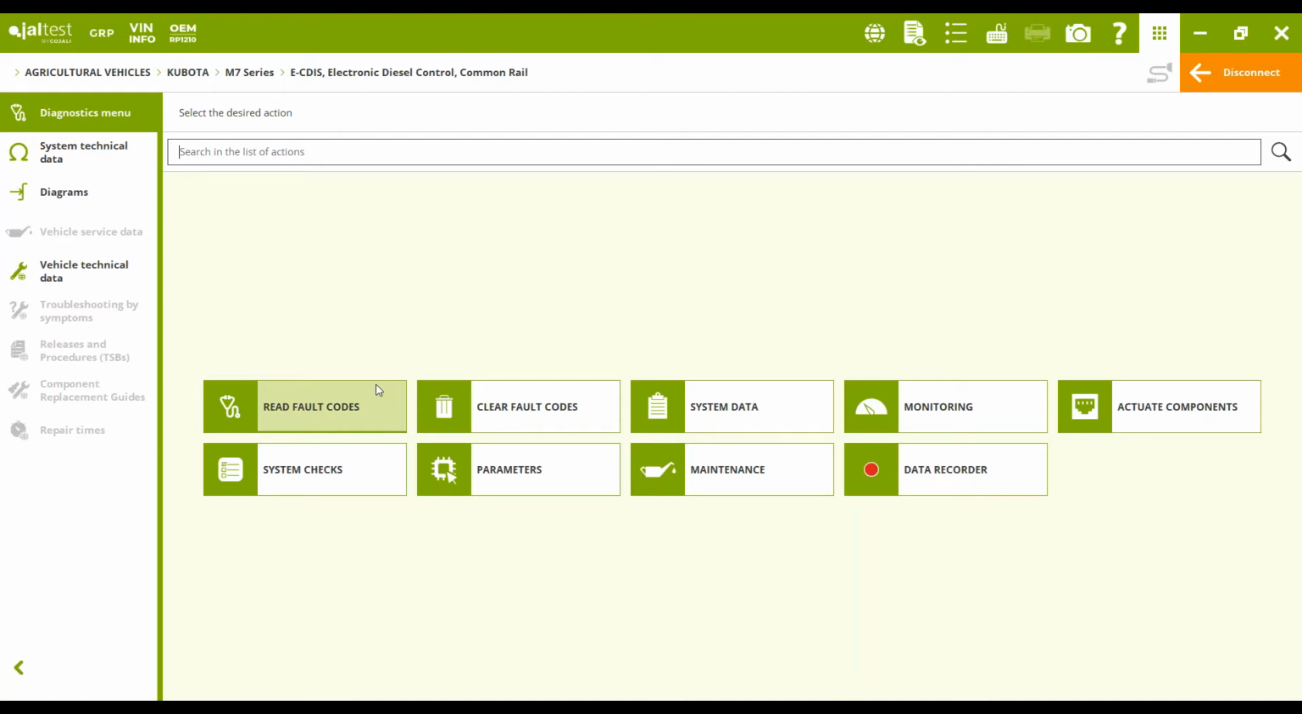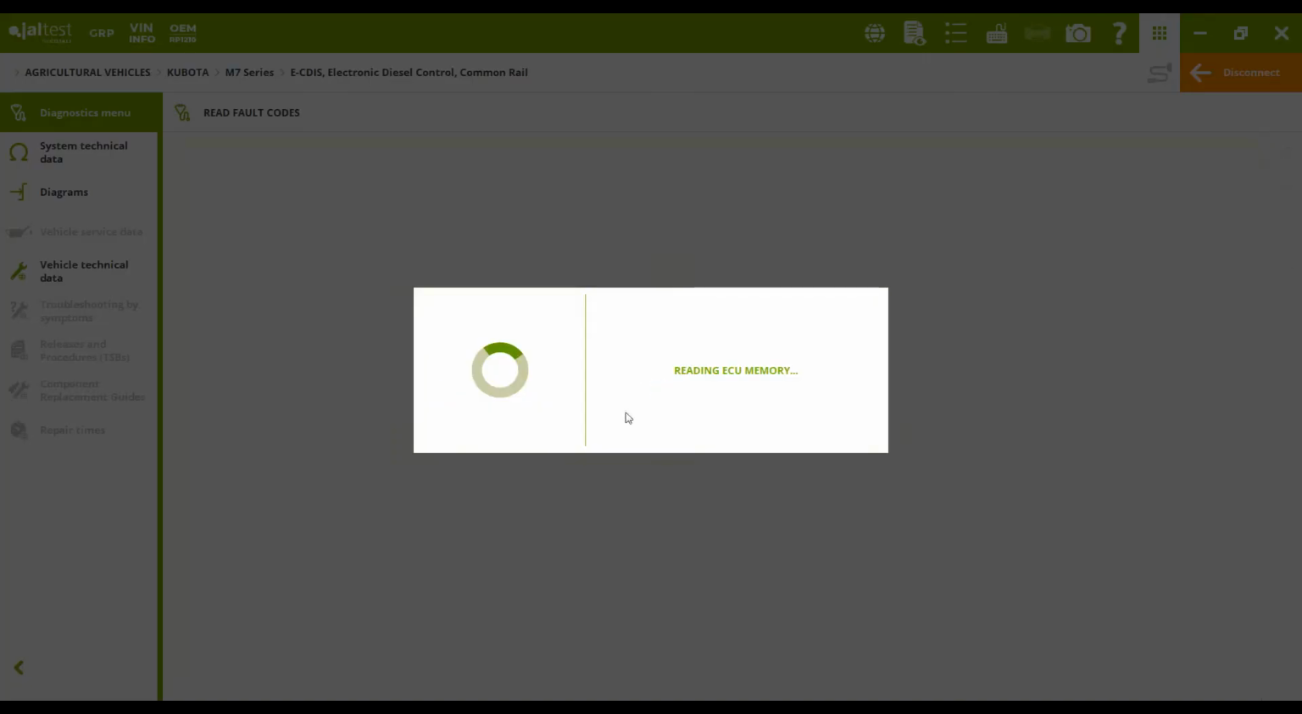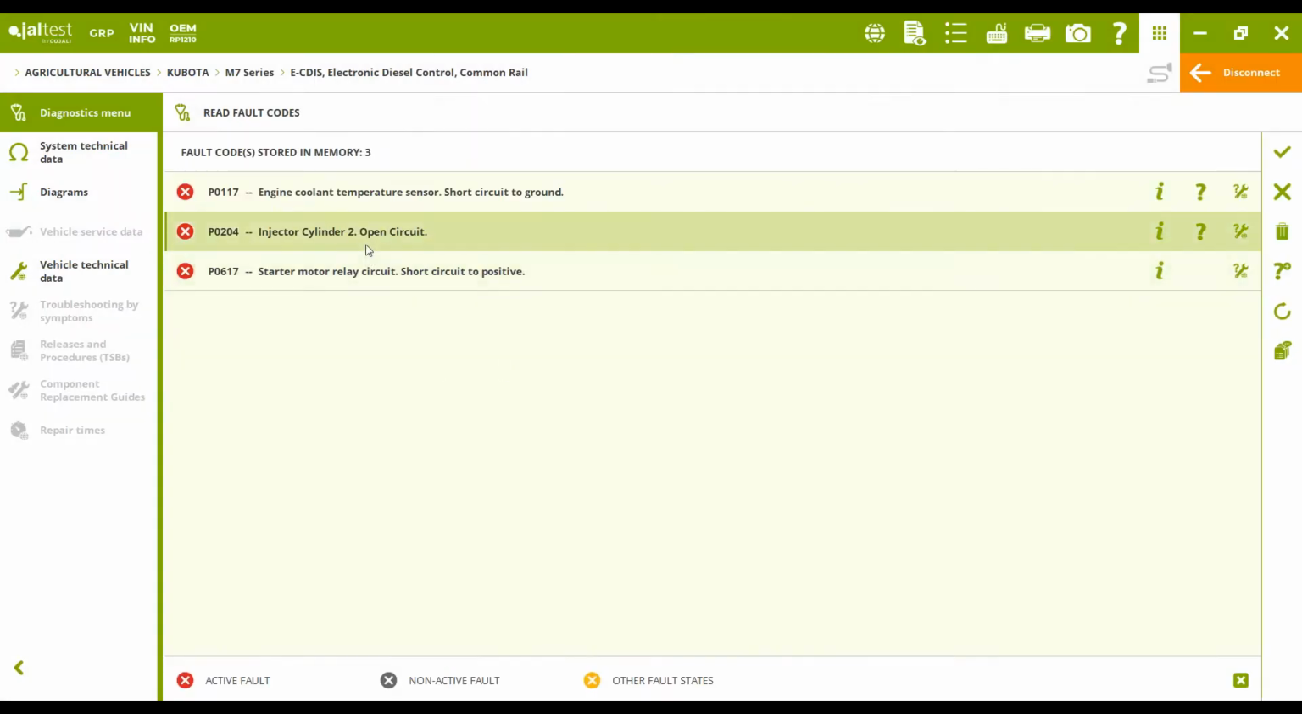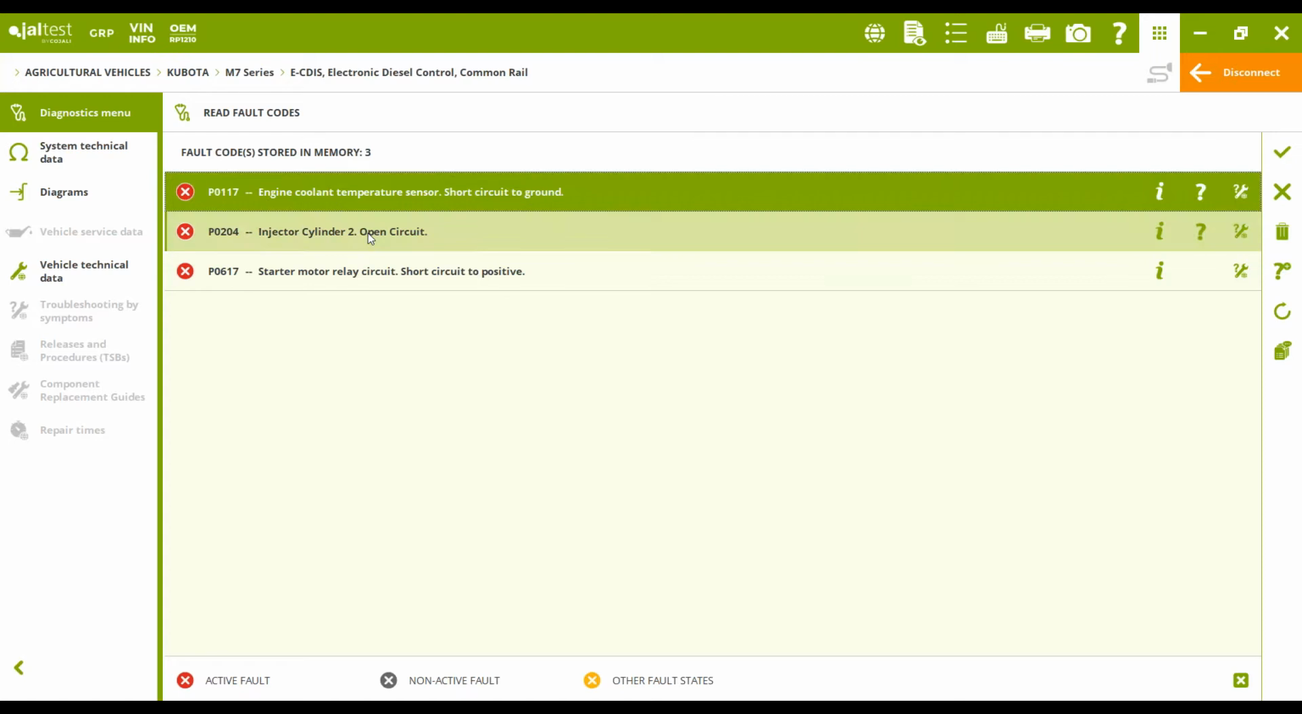Today we're focused on this brand, on this specific model, but of course it doesn't matter if we are working with a Kubota or with any other tractor, any other brand or model in the market. We are going to be always looking at the same menu, same functionalities, same icons, but of course with different capabilities depending on the brand. Okay, starting from the very beginning, we're going to be able to read fault codes. So whenever we want to read the fault codes, this is how the screen is going to look. So we see the different fault codes that we have for this particular engine.